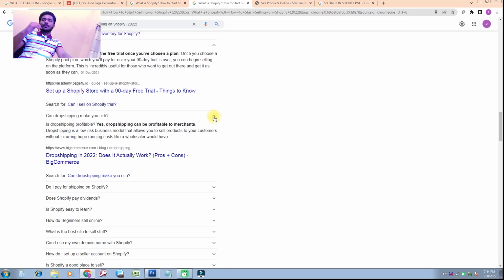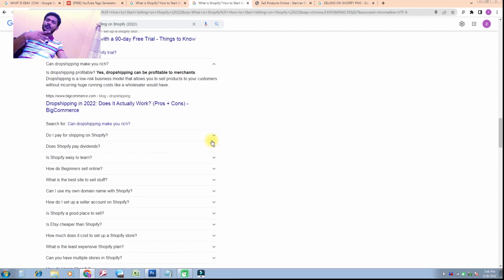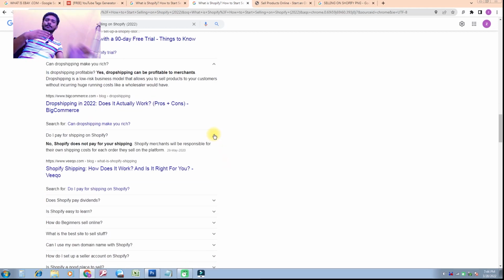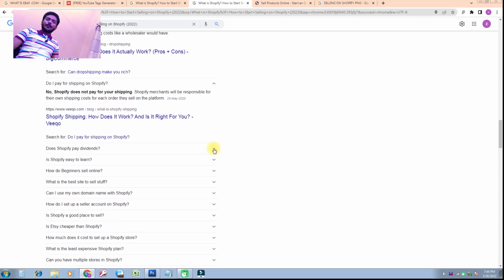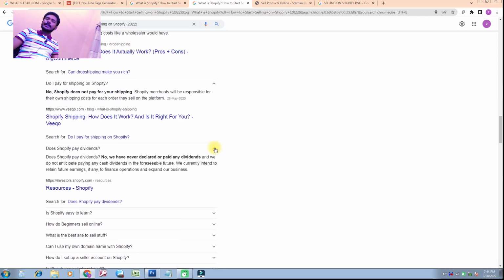Do I pay for shipping on Shopify? No, Shopify does not charge for each order you sell on the platform. Does Shopify pay dividends? No, we have never declared or paid any dividends, and we do not anticipate paying any cash dividends in the foreseeable future. We currently intend to retain future earnings, if any, to finance operations and expand our business.